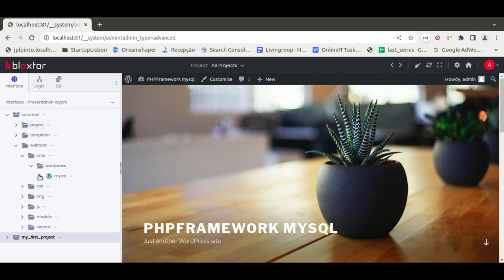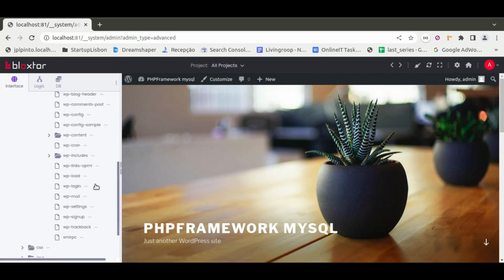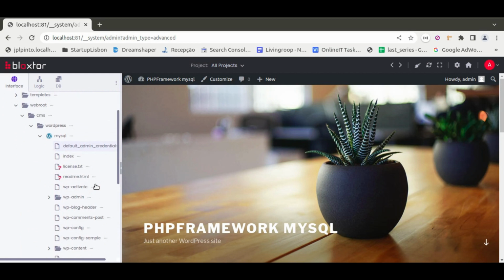So currently we just have one database driver, whose name is MySQL, and so inside it created a folder with the corresponding WordPress files. So if you are comfortable working with WordPress, you know what to do next.